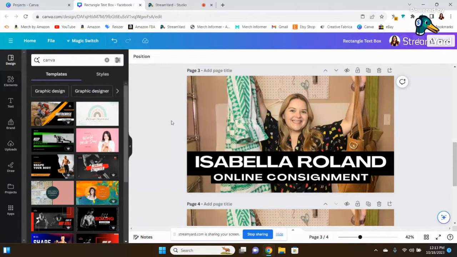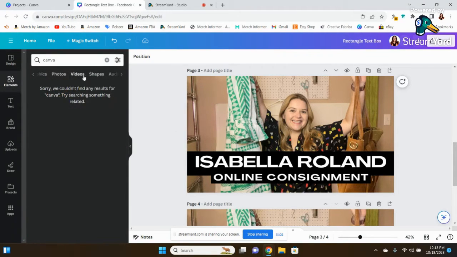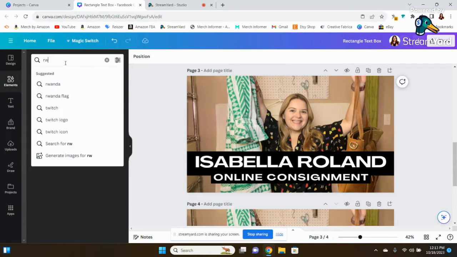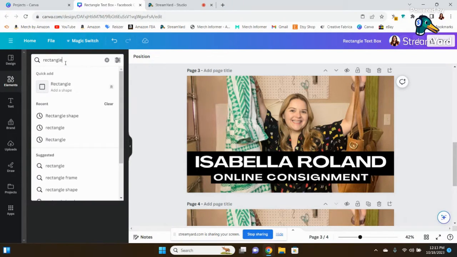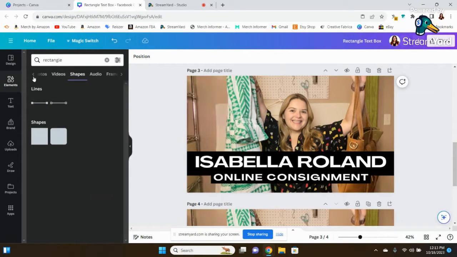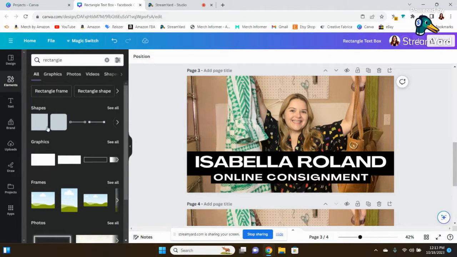I just want to show you very quickly how you can add a rectangular text box to your Canva image. This took me entirely too long to figure out. I was actually trying to add a rectangle shape through the elements page, and I just couldn't figure it out. I just kept trying to resize rectangles, and there is a much easier way. So I want to share that with you guys today.